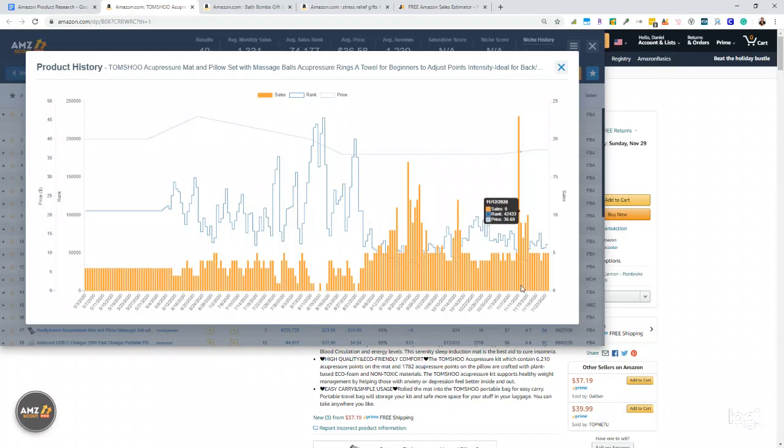So we can get here the sales history for the products. You're getting about 5, 4, 7, 9. So you're getting some sales in the product.